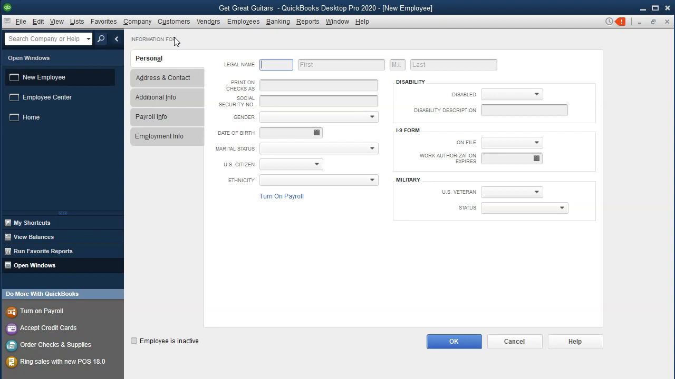Don't need all of it, but some of this information is going to be required for the payroll tax to be processed. So we're going to need, obviously, the name. So I'm going to say one of our employees is Adam. We're going to say Hamilton. Adam Hamilton. It's going to print on the paychecks in this format.